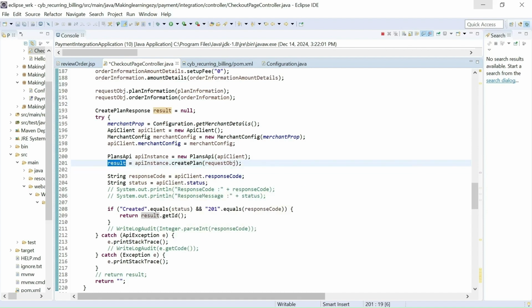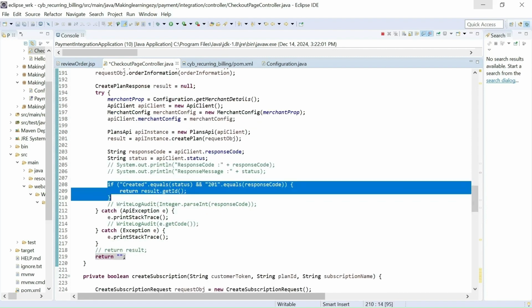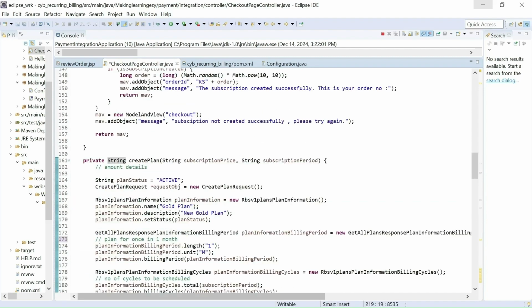Here I am storing the response of the createPlan call. Here I have got the response code and the response status. And here I have checked whether the plan creation is successful or not. If the status is created and the response code is 201, we consider that the plan was created successfully. Here I am returning the plan ID. If plan creation is not successful, I am returning blank. So this method will return the plan ID if plan creation is successful, else it will return blank.